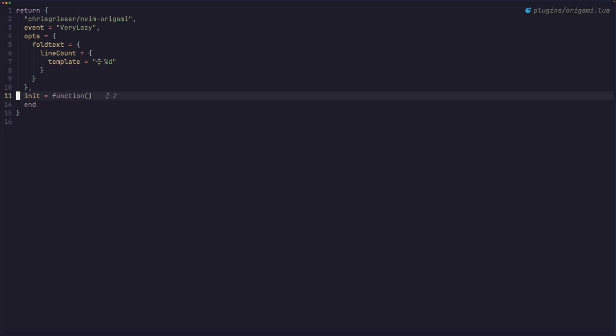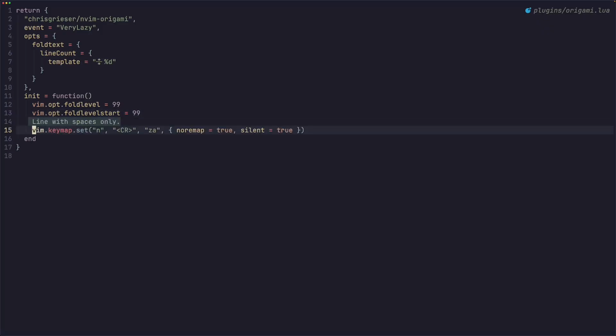Origami has H and L opening and closing the folds, but I have also added a keymap to toggle the fold using the return key, which is CR, or the carriage return. There's a bunch of Vim commands for folds under the Z prefix, like you can see here, za. However, using H, L, and return are more comfortable for me, so I've made some shortcuts. I have a couple more keymaps, but they require some setup, so we will get to those at the end of the video.